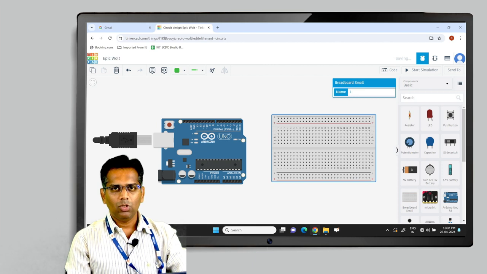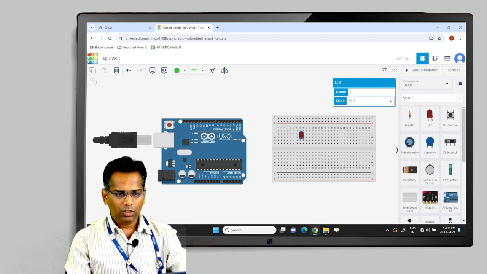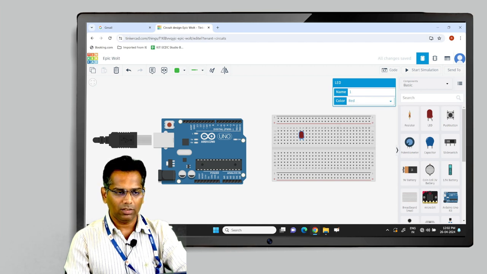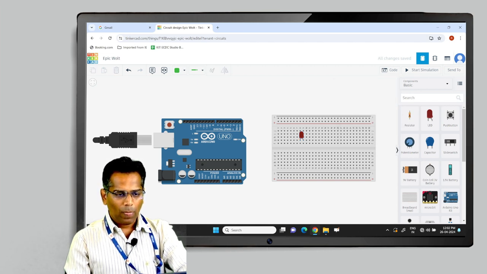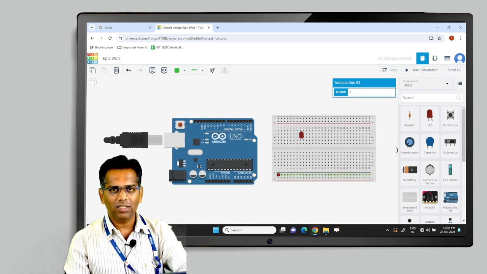Now I will connect this Arduino with this breadboard, and I can control an LED. So I will take one LED. If you see here, you can name it, and you can change the color of this LED. First I will select the red color. Next the supply has to be given. On this breadboard, positive and negative supply is required.